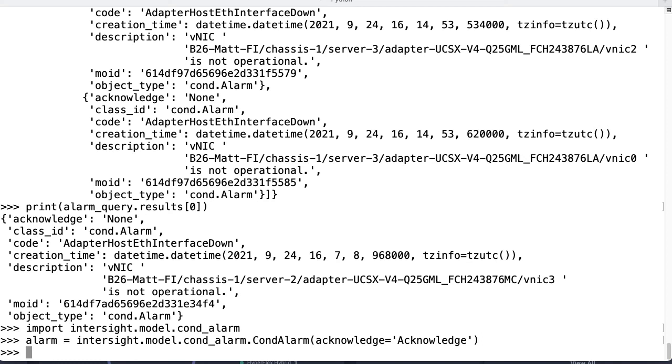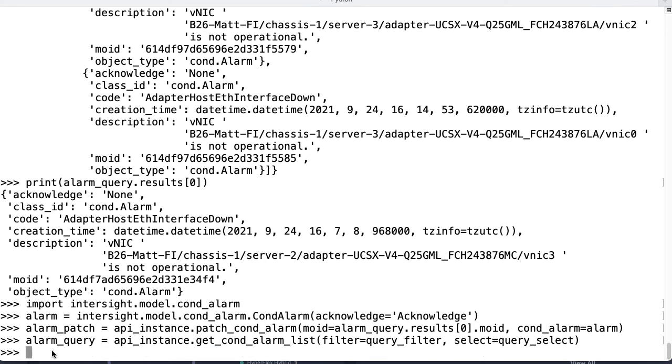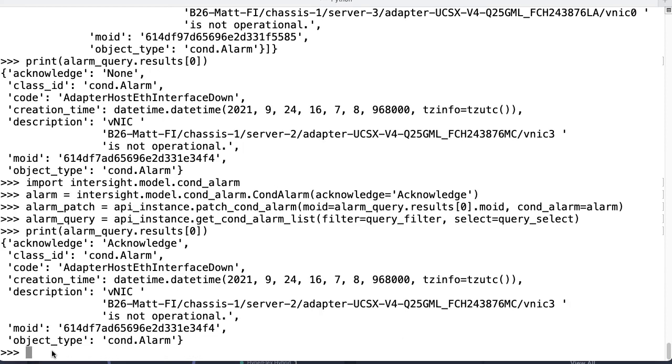Then I can go in and do a patch to the API on a specific alarm. Here I'm going to take the MOID, or managed object ID, from that first result, and patch the result and change that out. Now we can come back in and just confirm that nothing else changed. So I will go back, run the query again, and print my alarm result again. And I see that nothing else changed in terms of that alarm, still the same managed object ID, generally the same state. The only thing changed by those operations above was to change this over to an acknowledged alarm.